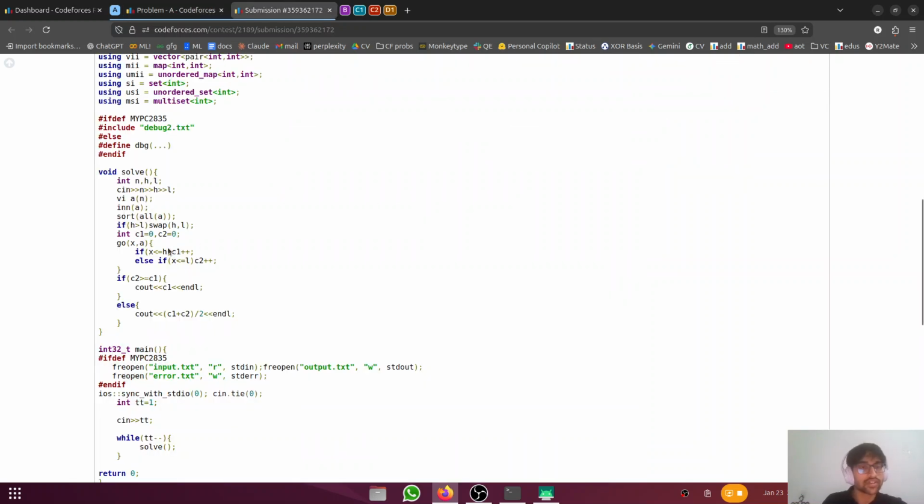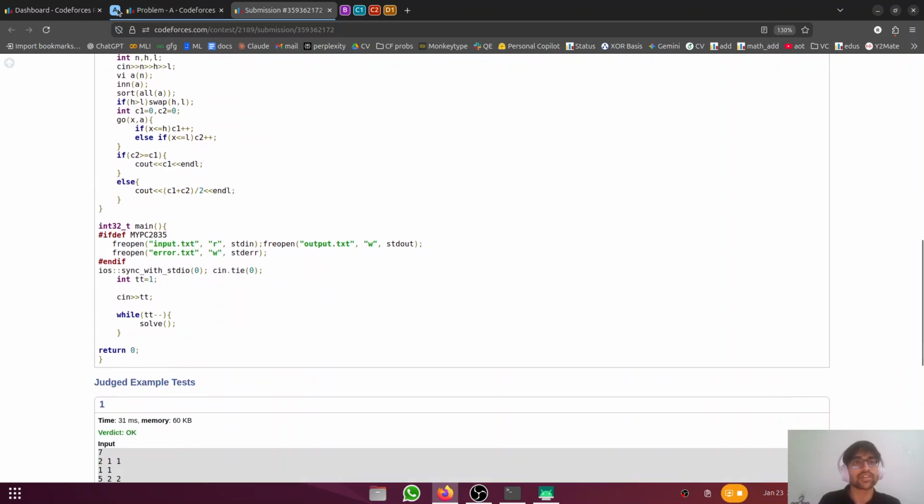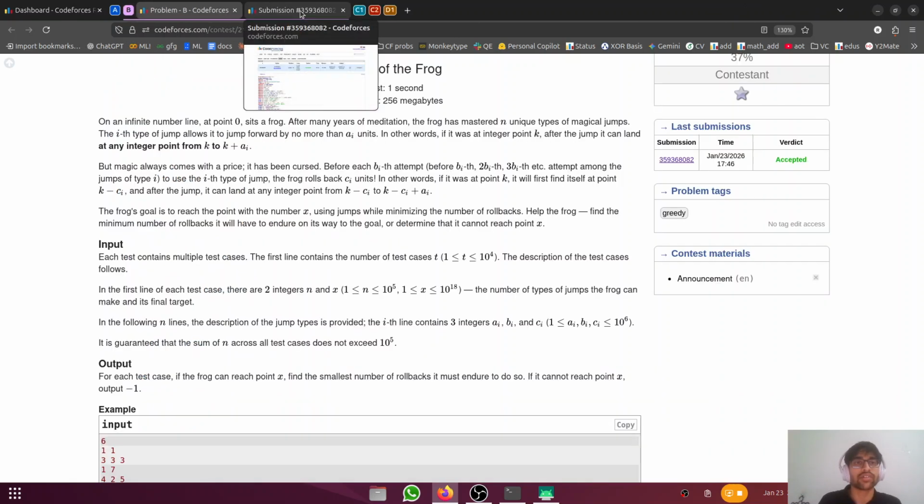Coming to the code, we can see if x is less than or equal to h, I'm incrementing the C1 count. And if x is greater than h and less than or equal to L, then I'm incrementing the C2 count. If C2 is greater than C1, then the answer will be C1. Else, my answer will be (C1 plus C2) by 2. Yeah, that's all. Now coming to the second question.